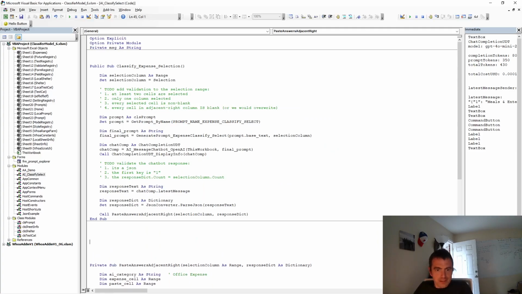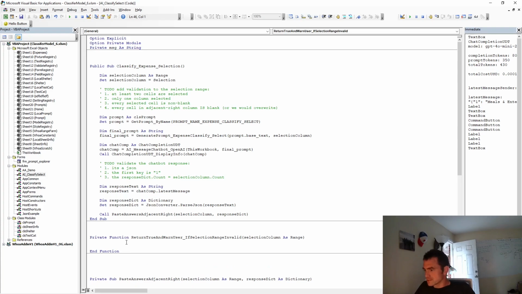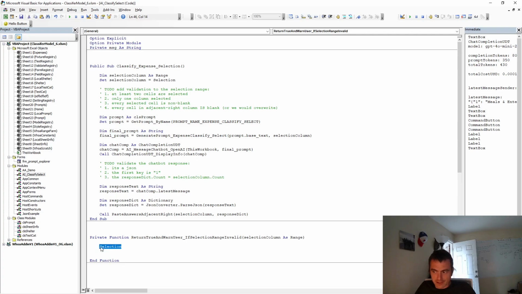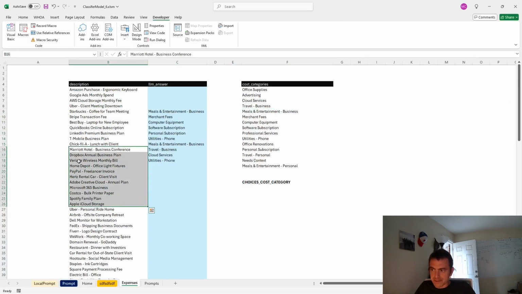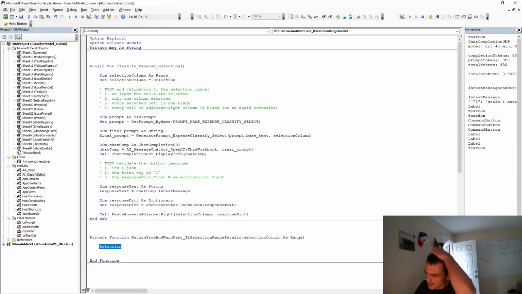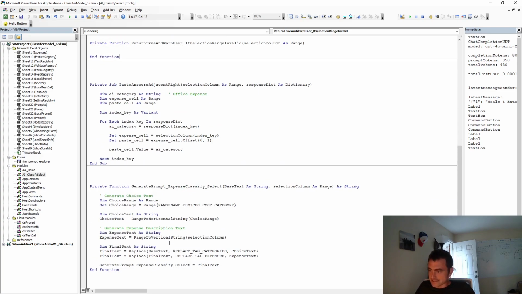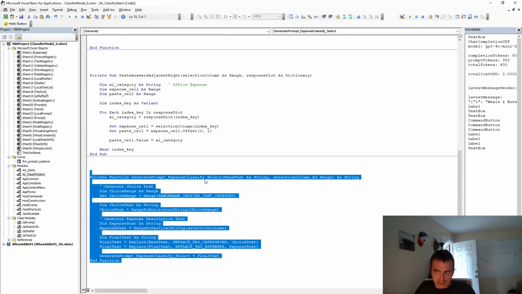So let's do that. We're gonna write private function return true and warn user if selection range is invalid, or just invalid. And we're gonna take selection column as range. In theory, we could just reference this selection here, which is always going to be equal to whatever range is currently selected. But we're going to actually pass it in instead. The reason is the same as down here, how we wanted this function to be dumb.